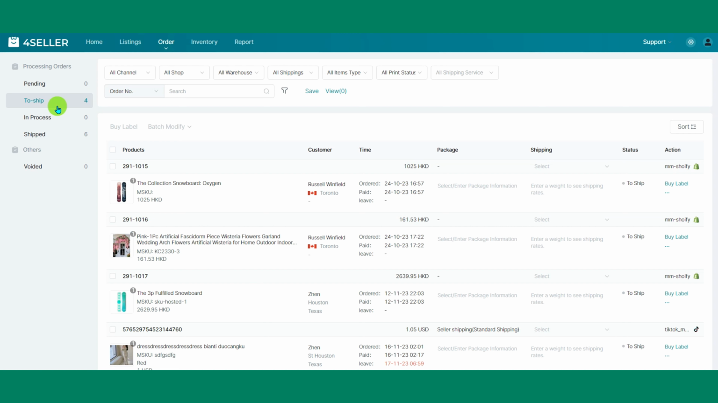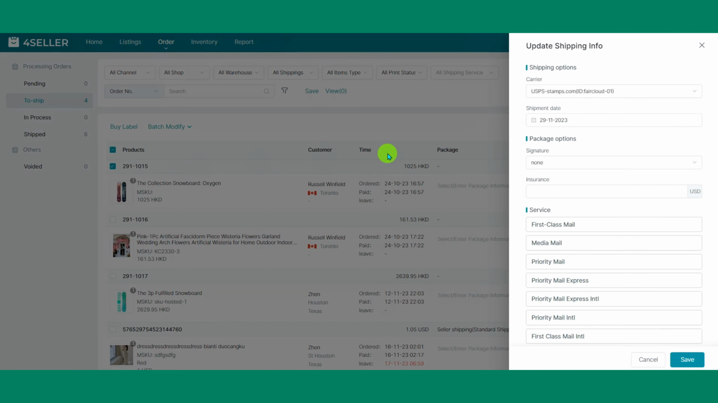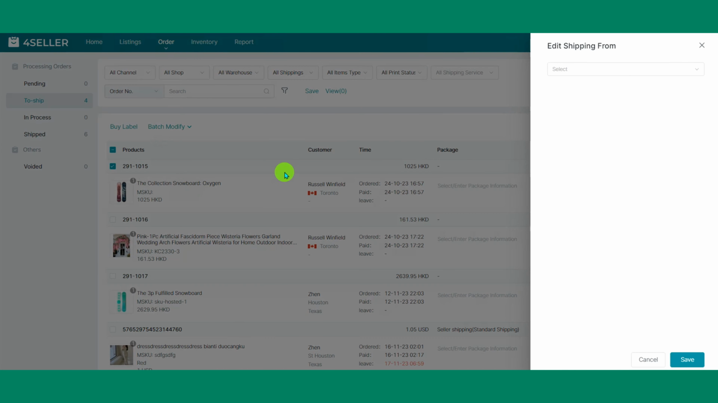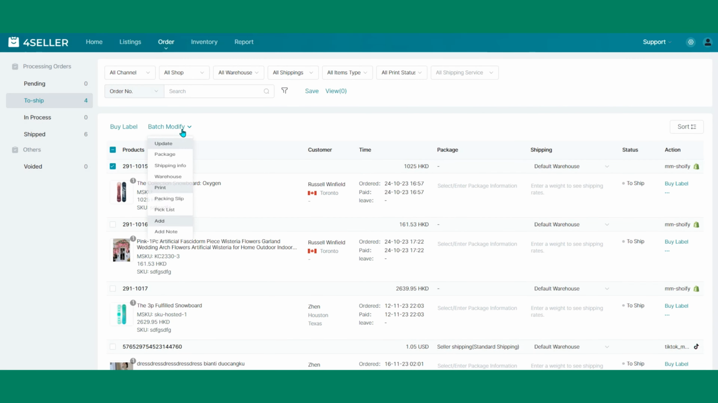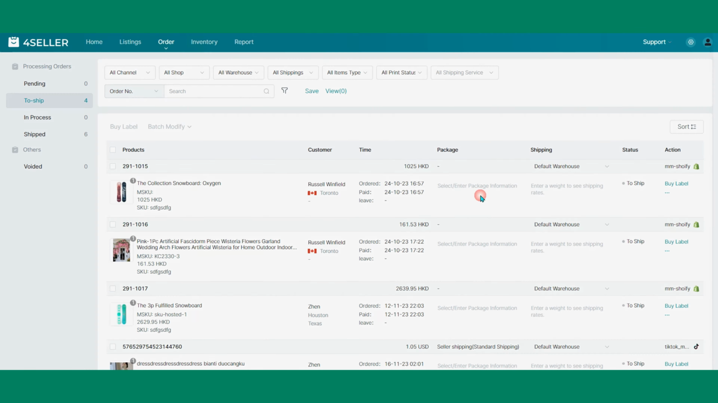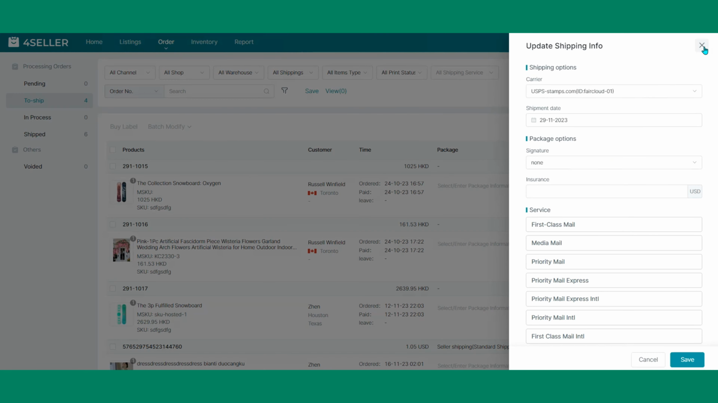In the To Ship status, there are 3 methods to update the size and weight, logistics and shipping address, or warehouse information. You can click Batch Modify in the action bar. Note that if Quick Ship is turned on, you need to update the shipping address information. Otherwise, the warehouse information should be updated. Or you can click on the list page to add quickly. Or you can directly select them in the Buy Label page.